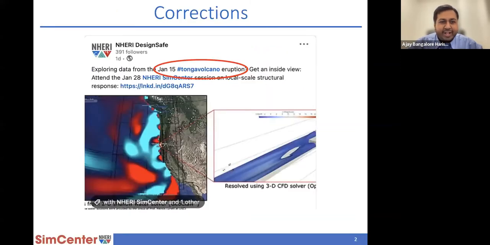Before I go ahead, if somebody might have seen on LinkedIn, I just want to correct it a little bit here just to set the expectations right. We would not be exploring any data about the Tonga volcano eruption. I saw that there was a post about that. Probably there was some bit of a miscommunication here, but we're definitely not looking at the volcano data, just to make sure that you know what you're expecting, right? So I just want to make the expectations correct here.